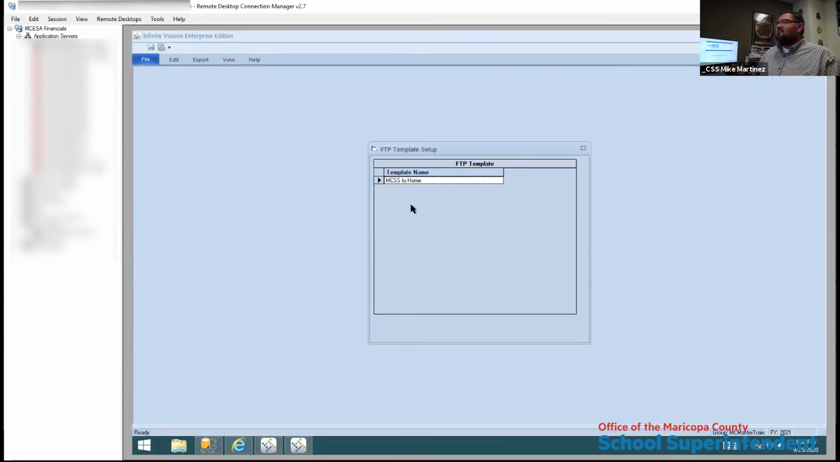What an FTP template is, it is a configuration that tells Infinite Visions how to transfer your file from your point A to wherever it needs to go to point B. So if I'm sending a file from Maricopa County over to Agua Fria or to Litchfield or to Alloview or to Talented or any one of those vendors, this is how we're going to set that up.